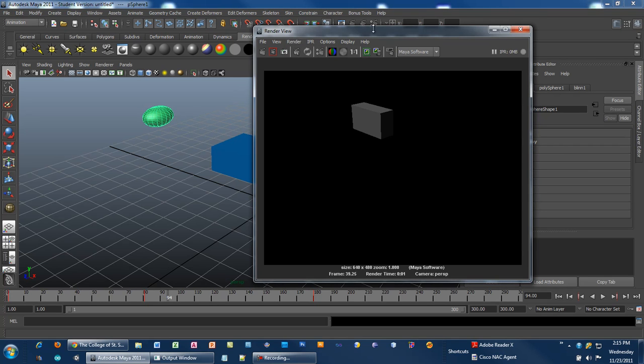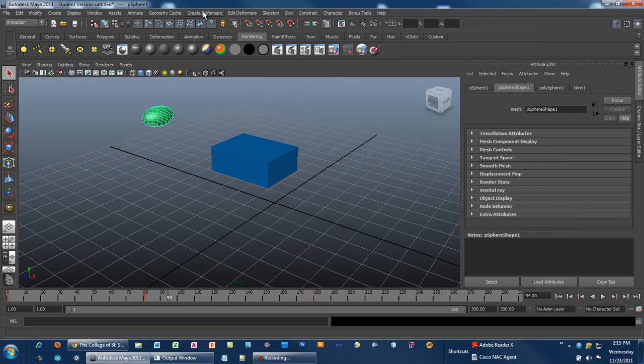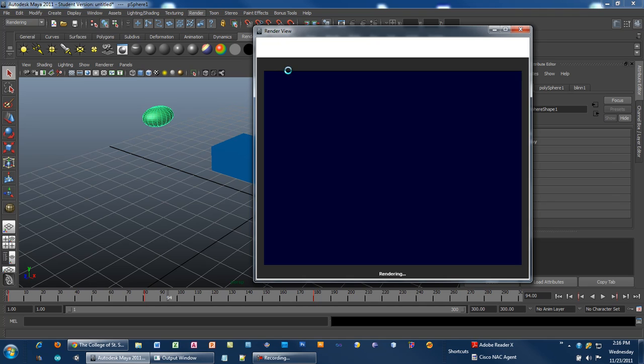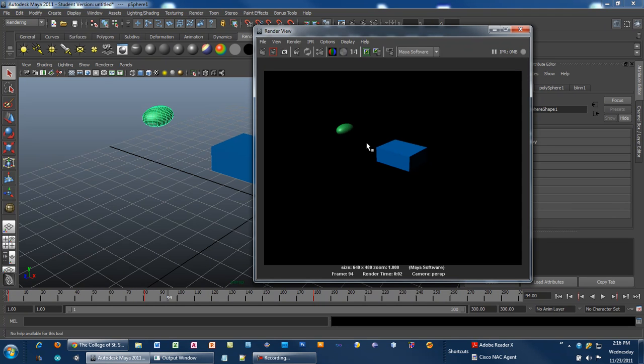Now I want to do batch rendering, so I'm going to go under rendering. Well, let's just render a single frame to see how this looks. Render current frame, and we can see how it looks.